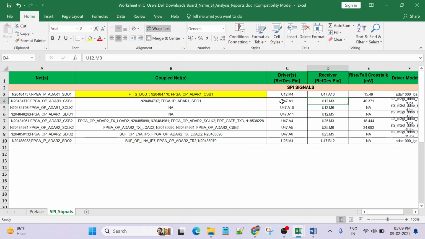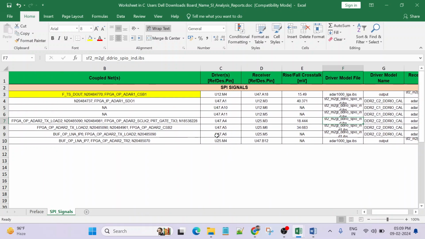This FPGA ADAR CSB1 and N208437 and ADAR SDO1 need to be spread out a little bit more, so that the crosstalk comes down, instead of 40 it will come down to 15 or 8 or 12 like that. When there is NA, it means there is no crosstalk, meaning the spacing is already more.